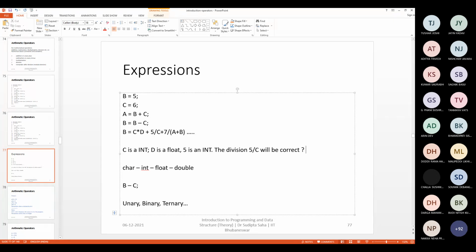As I already said, in case of an expression, if at least one of the adjacent literals or variables is a float, then the result will also become a float. But does it imply that 5 by C will also be correctly computed? This rule will have to be interpreted properly. That is the main target of this discussion.